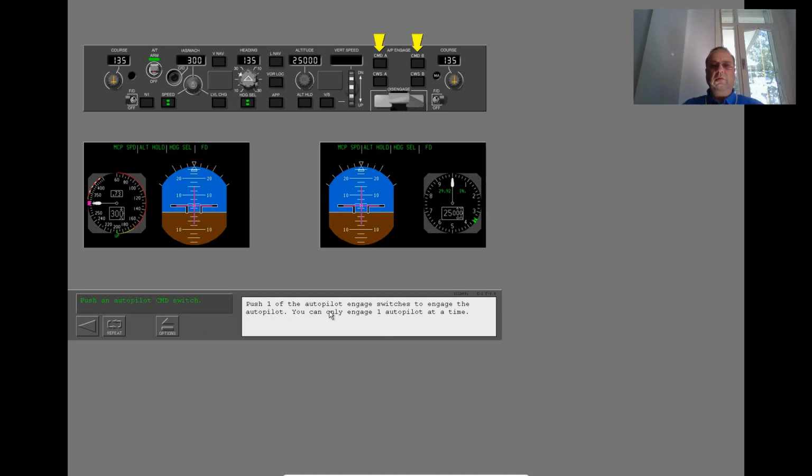Push one of the autopilot engage switches to engage the autopilot. You can only engage one autopilot at a time. After you push an autopilot engage switch, make sure the AFDS status enunciation is correct. The command enunciation is now shown. When you engage an autopilot, the autopilot engages in the modes that are active. In this example, the autopilot engages in altitude hold and heading select.